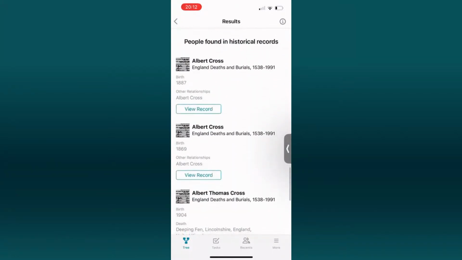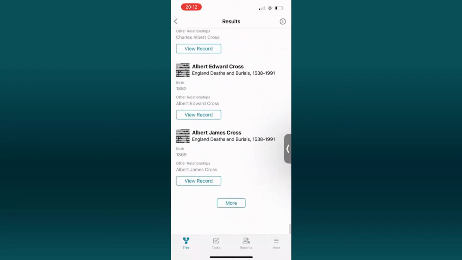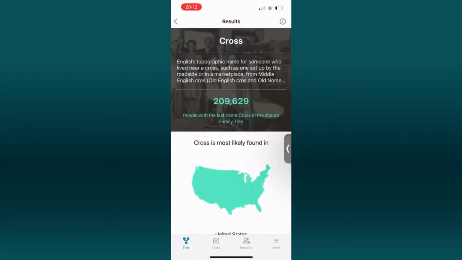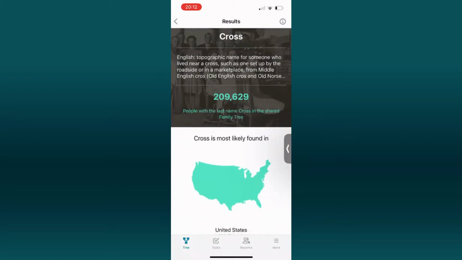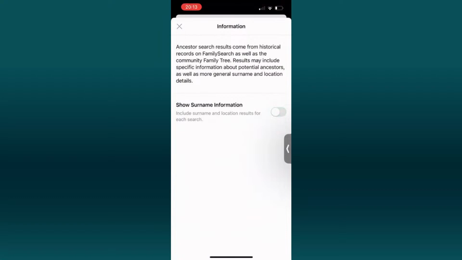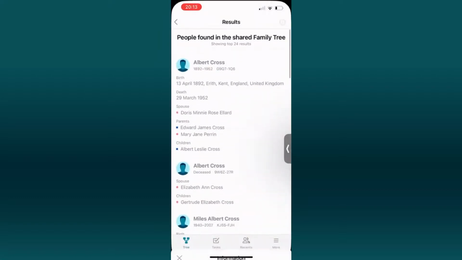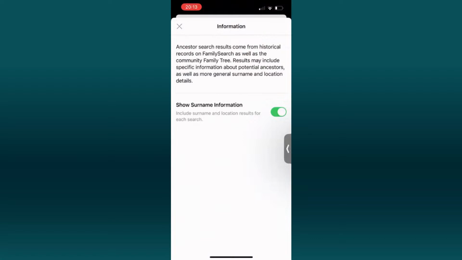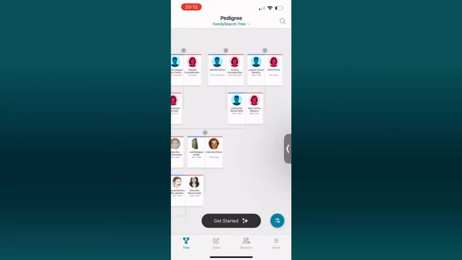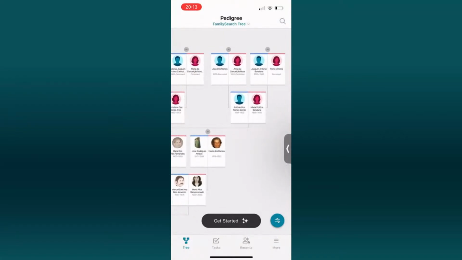If you go a little further, it will show you people found in the historical records. So people there already have a record indexed, and you can go and see more. If you don't want to see this first part with the country and how many people with this last name, you just go here and take that part off, or you can just leave it there to show surname information and it will show you again. Very simple, just follow the arrow. There's no mistakes to be made here. Just follow this and you'll get there. So another thing we're seeing here is the get started.